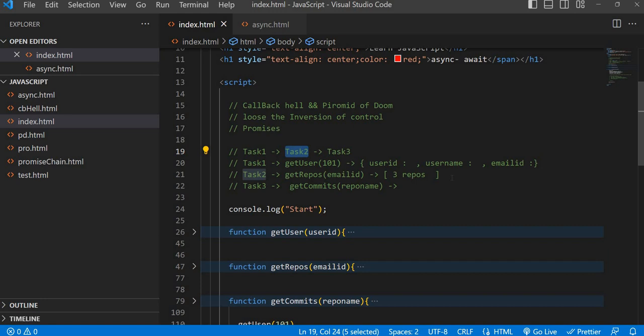In the last video, we learned what a promise chain is. Suppose you have multiple asynchronous tasks that are dependent on each other. Task 2 depends on task 1's result, and task 3's execution depends on task 2's result. So we need to execute those in a sequence. Task 2 should wait until we get the result for task 1, and task 3 should wait until we get the result for task 2.